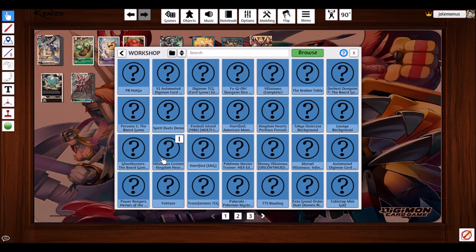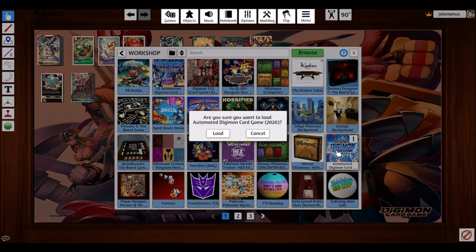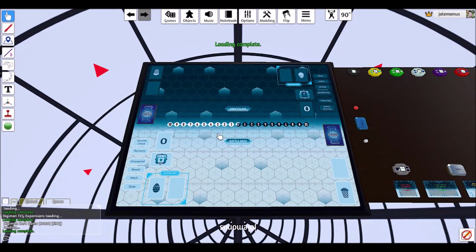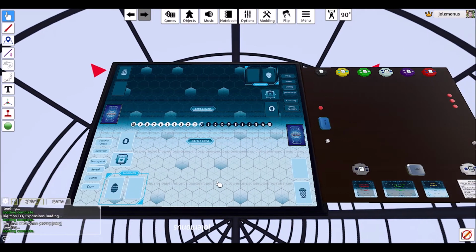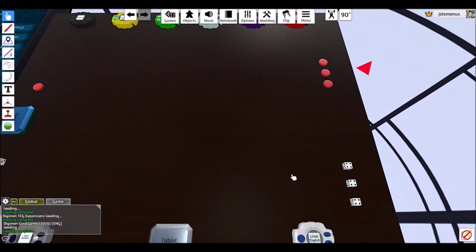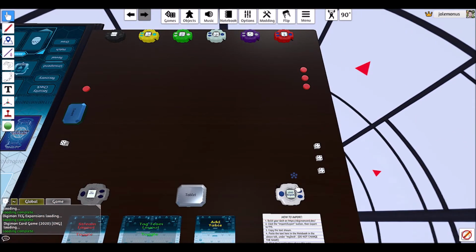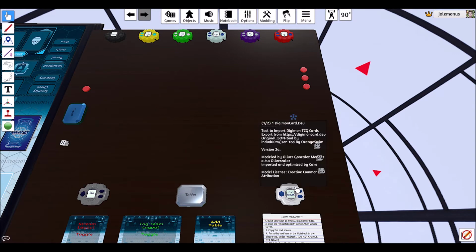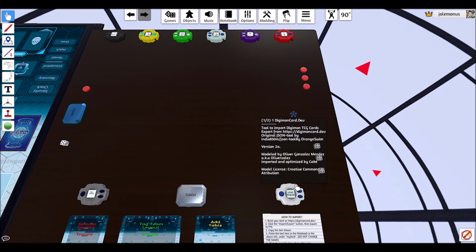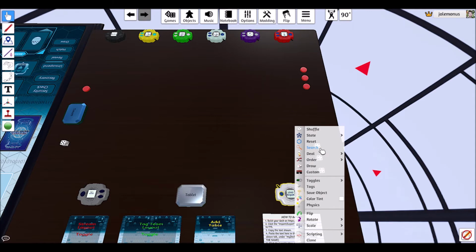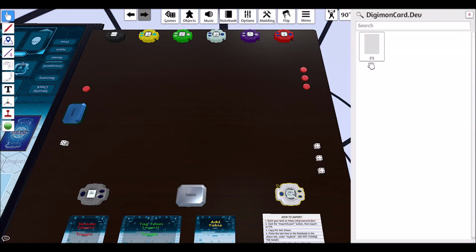So go to Workshop, Automated, Load. What we're going to want to do after this is loaded is come over to this white digivice right here, and we're going to need to make it so we can see what you're seeing right now on my screen. You're going to want to right click and then click search. And then you're going to want to take this thing here and pull it on out if it'll let you. Now this is going to take a while, so I'm going to skip ahead after this is already loaded and we'll come back to this.